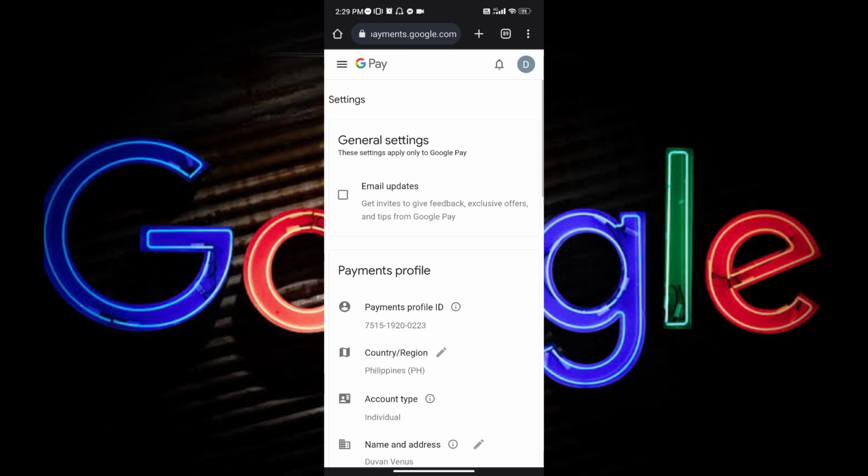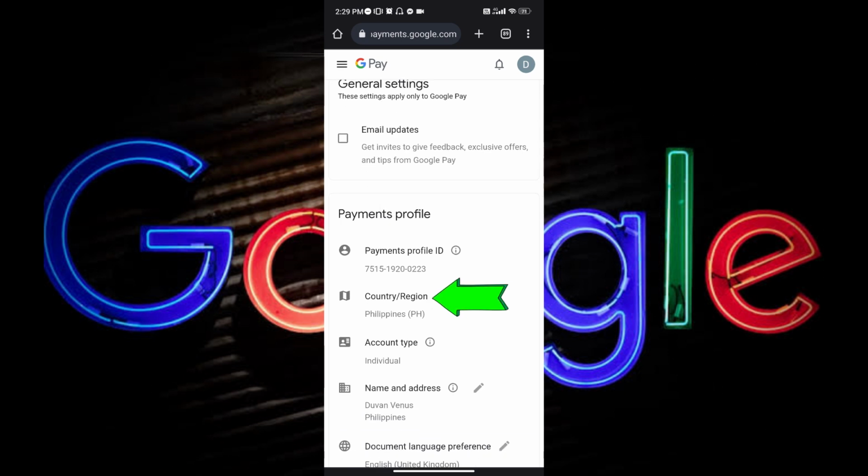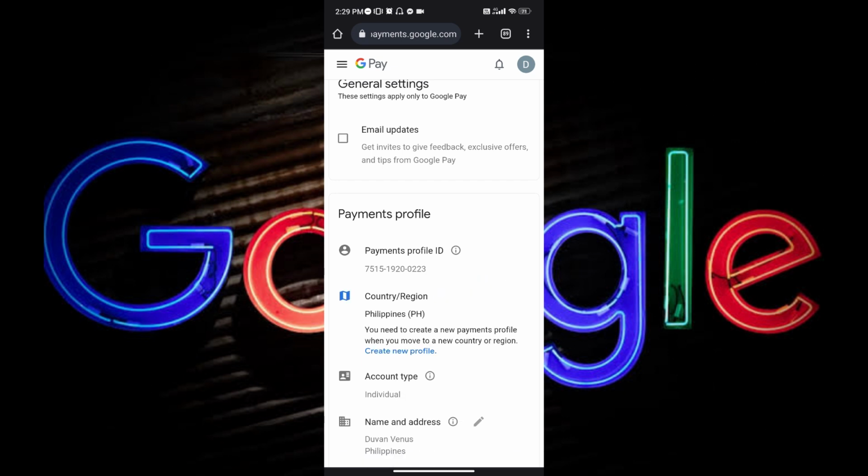Once you're in this screen, as you can see, the country or region setting, all you have to do is to tap on the pencil right next to it. And once you've tapped on it, you will see this information that you need to create a new payments profile when you move to a new country or region. All you have to do is to tap on create new profile.